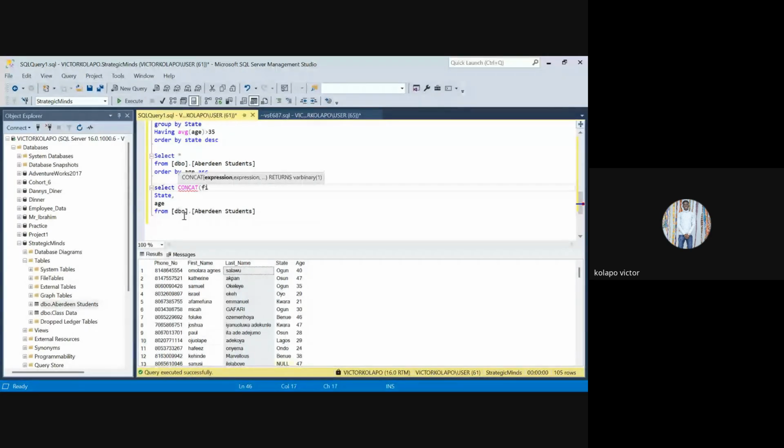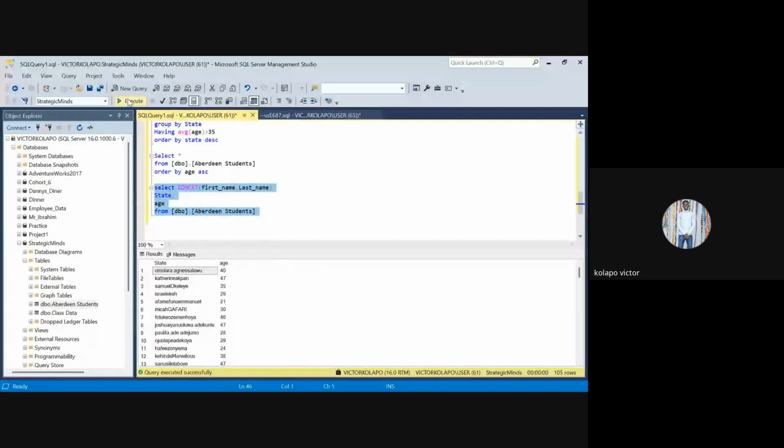So the first thing is our first_name, comma, then our last_name, close with brackets, and this should run. Although this is not all. Can you see that?